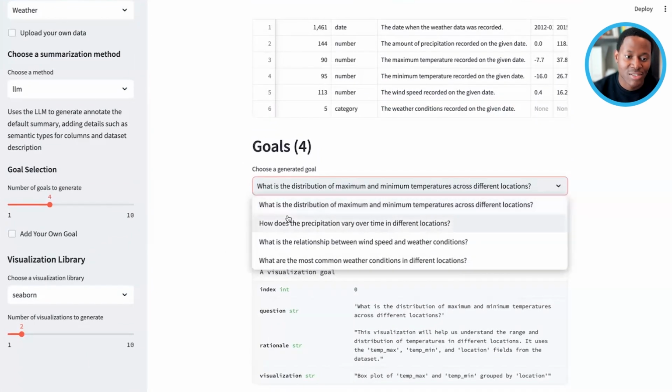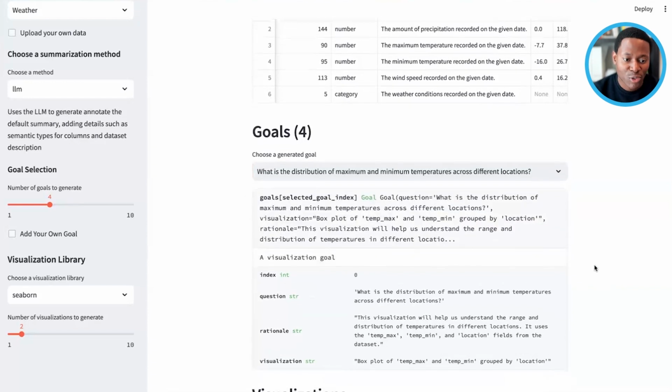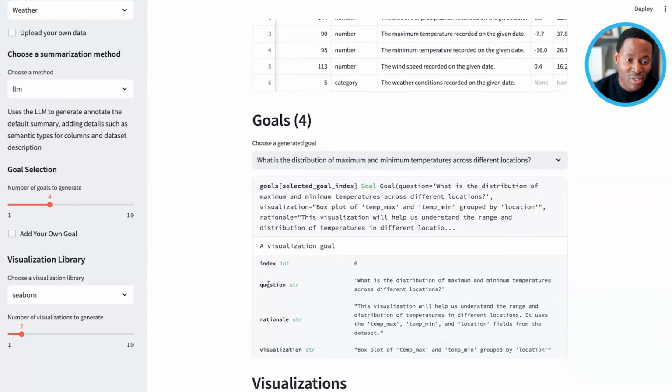Given the weather data set, it asks the question, what's the distribution of maximum and mean temperatures across different locations? How does precipitation vary over time? What's the relationship between wind speed and weather conditions? And what are the most common weather conditions for different locations? One thing to note here is that as opposed to just generating a question or a hypothesis, we task the LLM to solve this as a multitask generation problem. So for each goal, the LLM is required to come up with a question.